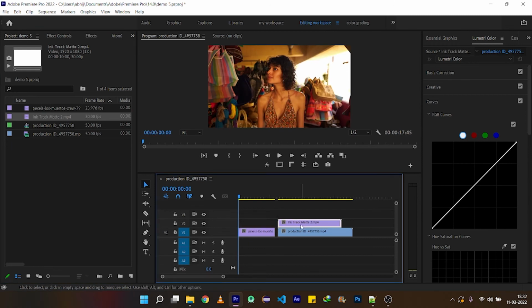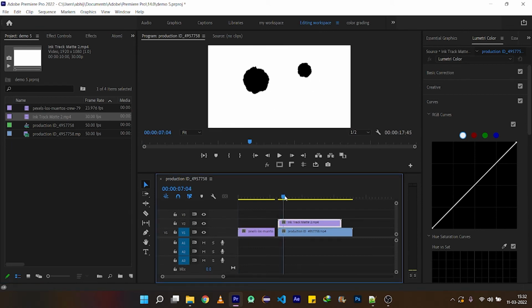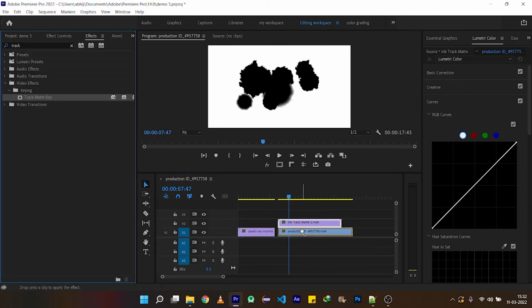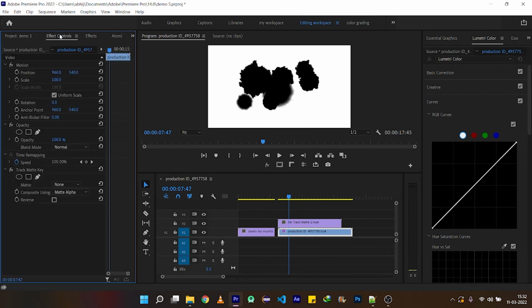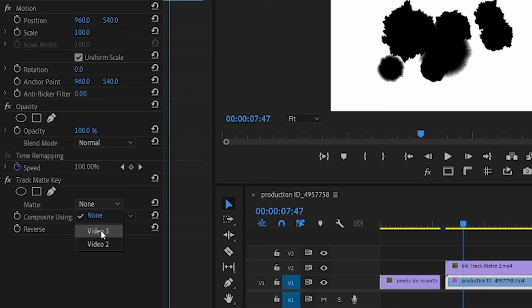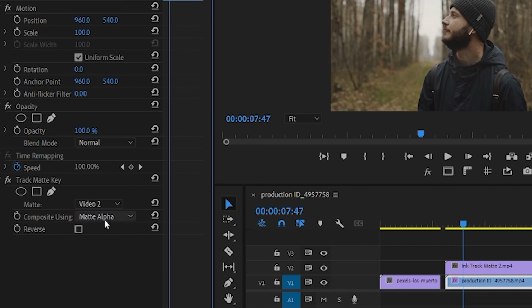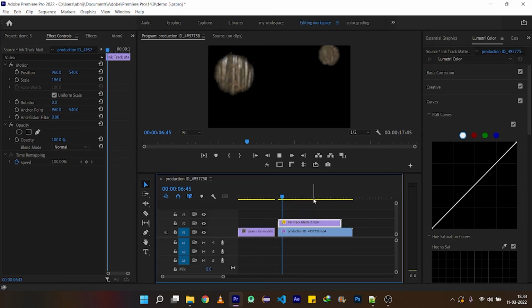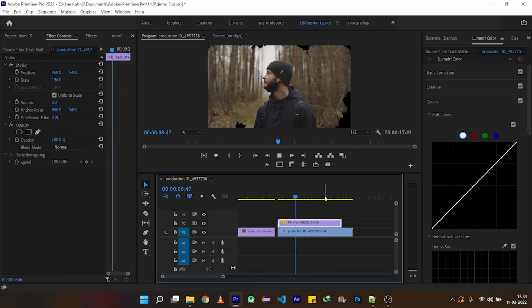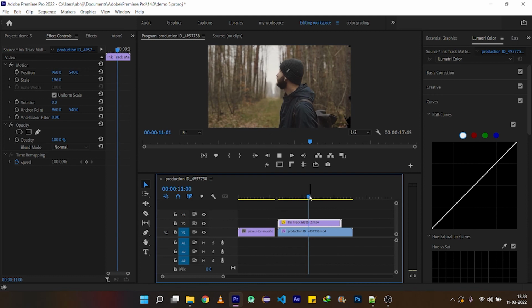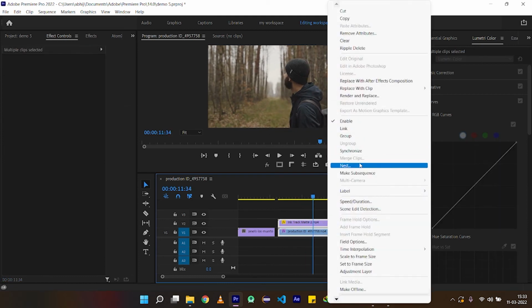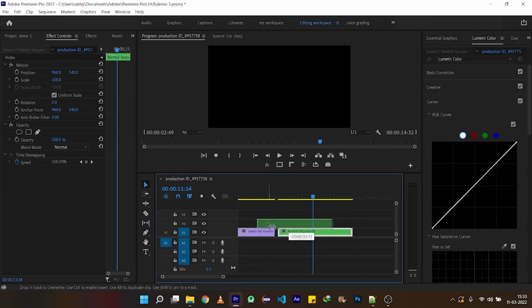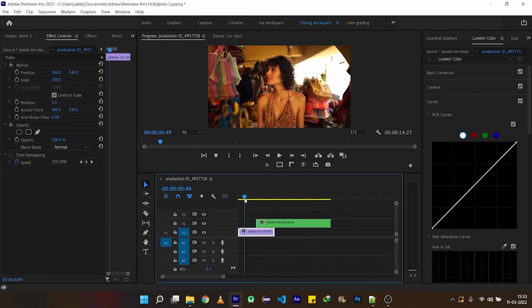In Premiere, just drop the ink transition on top of the video and add the track matte key to the video. Under track matte, change this to Video 2 and this to Luma and hit inverted. Let me play it. It's fine. Nest them, and after that just drag this nested sequence to the top of this video.